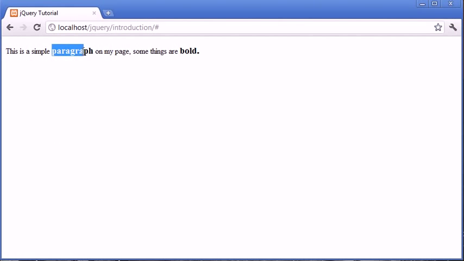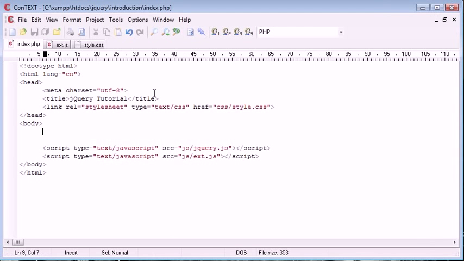This is a simple paragraph. This has been put in strong tags. The font size is enlarged, and this one here is in strong tags as well, and that's been enlarged as well. So we're going to be creating something similar to this.